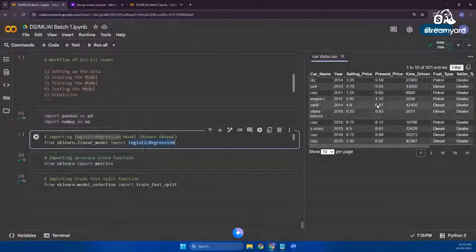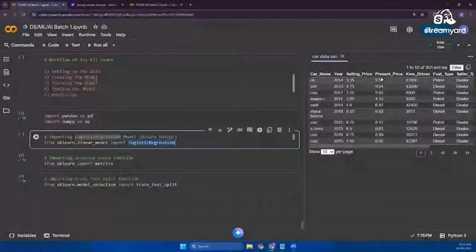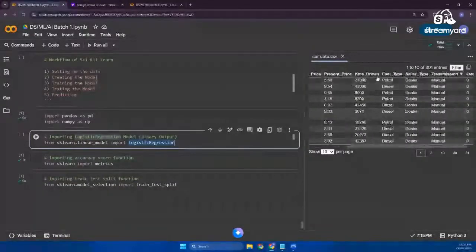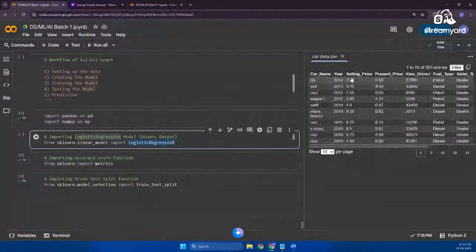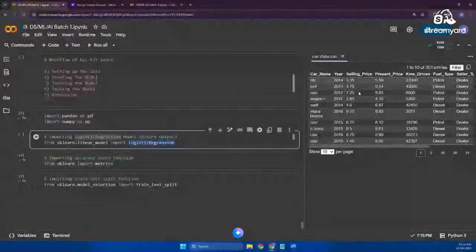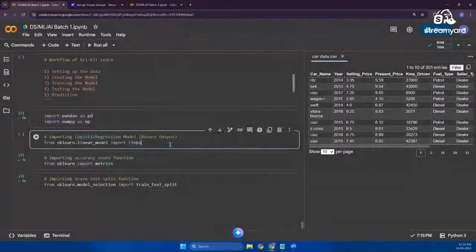Now, in this case, you can see whatever the selling price is, this depends on the year, it depends on the present price, depends on the kilometers driven. Basically, it depends on every single column, right? So whenever the output is depending on every single column, and it is variable, then we are not using logistic regression, we are using something called as linear regression. Okay, so let me change that here also, linear regression. I want everyone to write linear regression and run it.